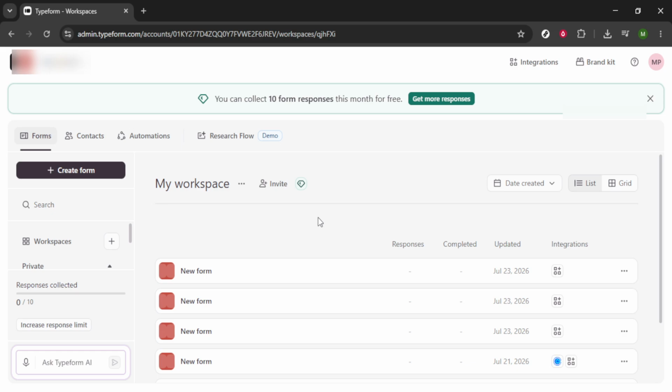Now make sure you have your login credentials handy. You can log in using your email address, or if you set up your Typeform account through third-party services like Google or Microsoft, feel free to use those options as well. If you're logging in using your email, enter your email address in the designated field along with your password. Once you've done that, confirm your login by clicking on the Login button. This should direct you to your Typeform dashboard where you can see all your forms.